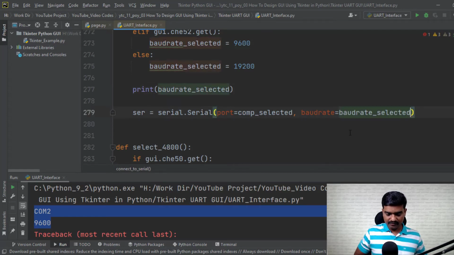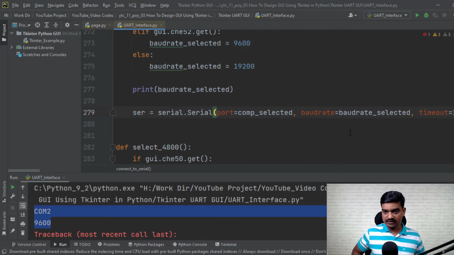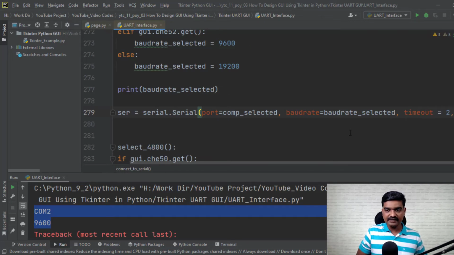Right, so further settings are default settings like this timeout setting. Timeout setting is going to be 2 seconds for us. So if I write 2, it means it is going to take 2 seconds. Right, now next is our byte size.